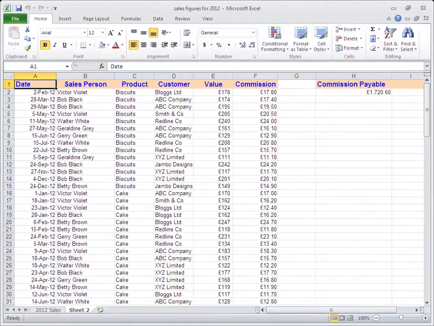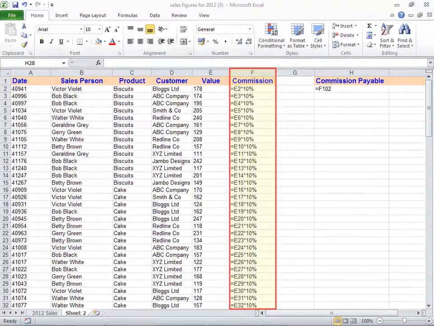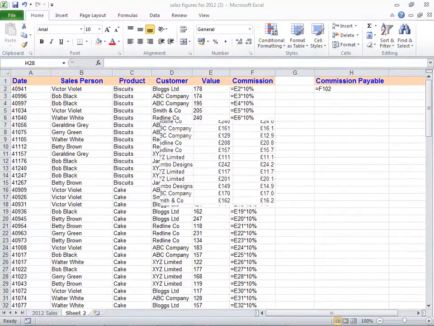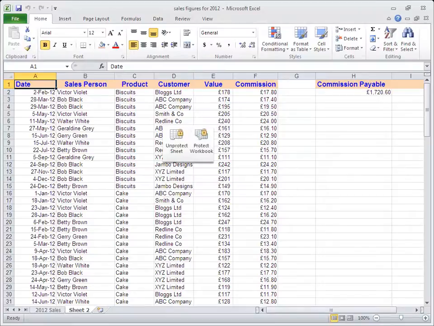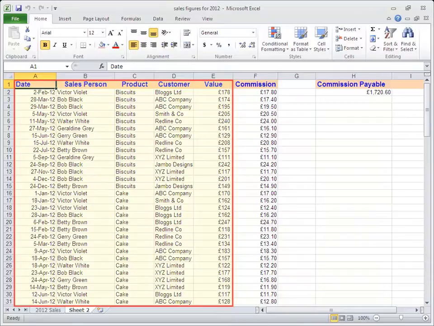Let's begin by looking at how to protect cells that contain formula within column F of this worksheet. However, when you apply protection, Excel locks all the cells by default, so you will need to carry out a two-step process. Step 1 is to unlock all the cells that you do not want to protect.